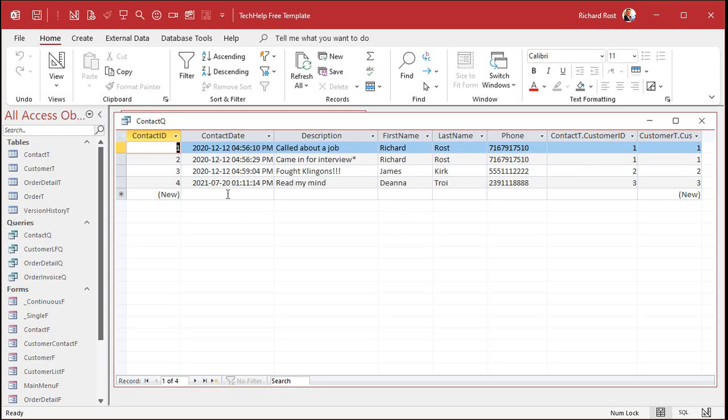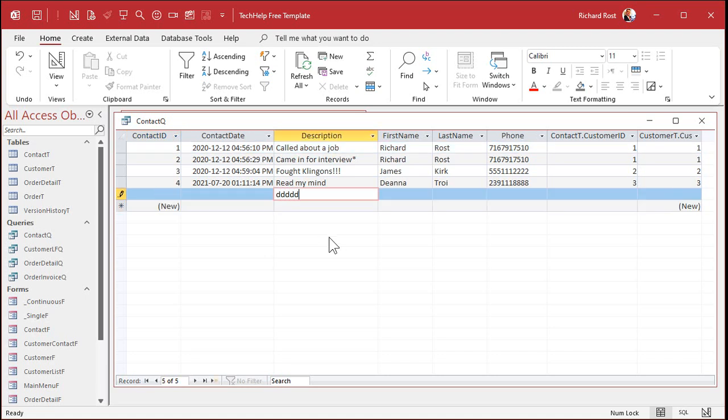Can you do it? Yeah, at this point now we can add a record here. Okay, but we have to make sure we join these up properly. So this contact, let's give it customer 2, and then it'll link it up to James Kirk. But you see what I'm saying? This is messy. And this is only two tables. You got three or more tables in here.